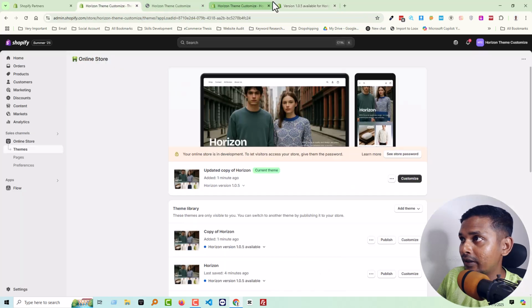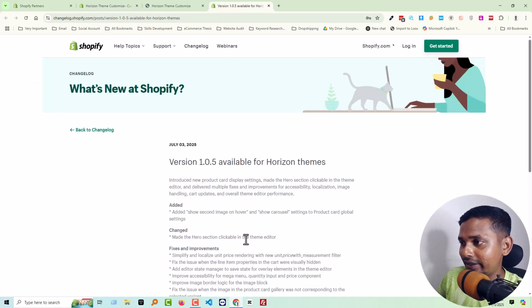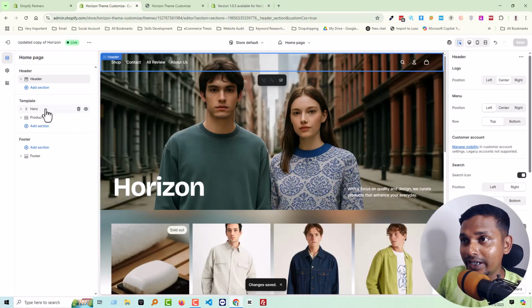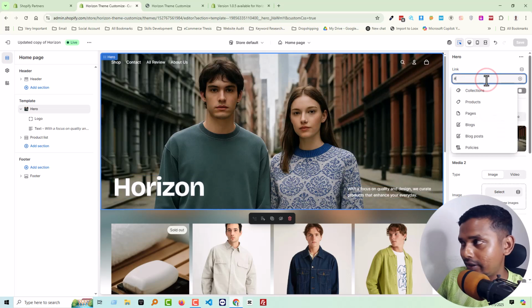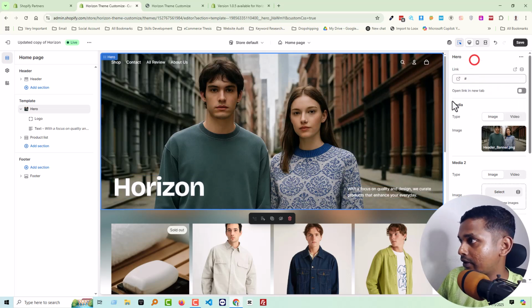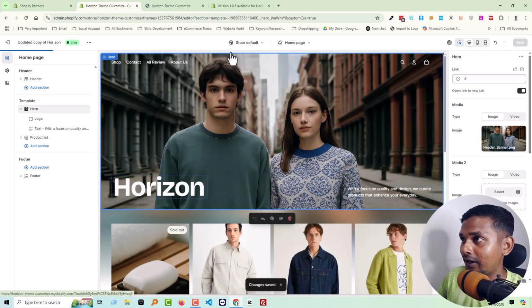So first of all, close this one, go to the customize section, and they have made the hero section clickable in the theme editor. So first I'm going to check it. You can see that here is the hero section and here is the link, and no click option right now, but I'm going to add a link. Open link in new tab. Yes, it's working. So we get it as they have added.